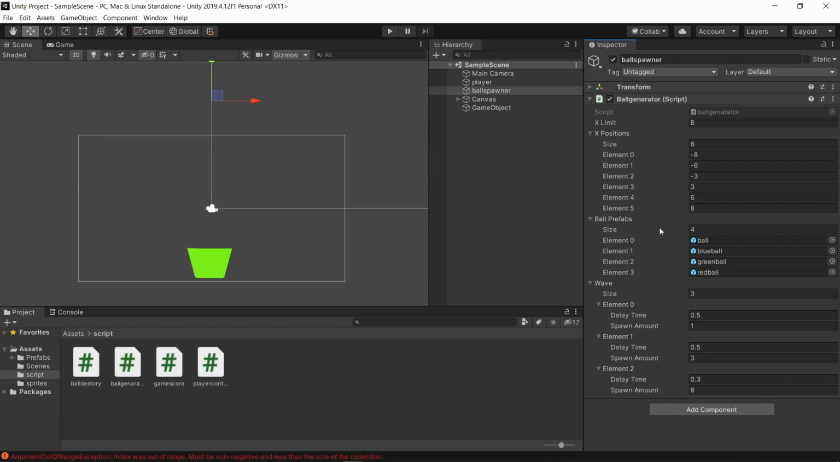Then we need to add ball prefabs. I decided to make four balls with different colors to make it visually good. These all are arrays, so we are going to store these game objects and positions, everything, in the array. Then we're going to iterate for a particular object or number.